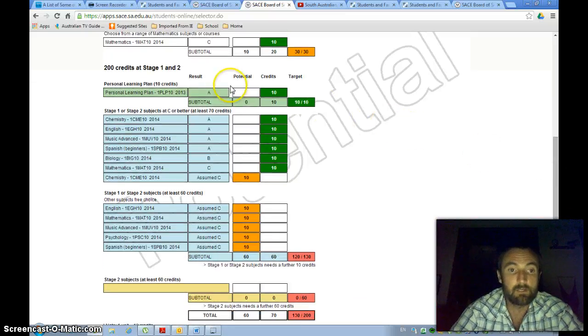Okay, so the next thing is the personal learning plan. Now most of you would have done that in year 10, and you have to have done that and got your 10 credits for that and passed it at least a C grade. So Stella got an A, which is great. She got the 10 credits and so she's met that requirement. So you can see that's in green here, and yeah, 10 out of 10. So she's met that part of the requirement of the NTCET.